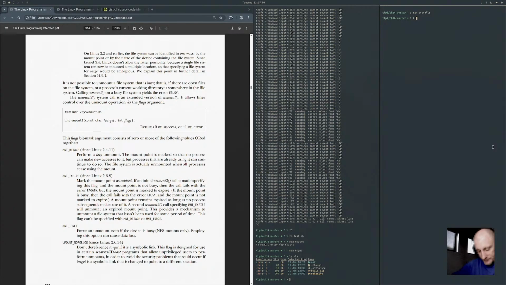MNT_EXPIRE: mark the mount point as expired. If an initial umount2 call is made specifying this flag and the mount point is not busy, then the call fails with the error EAGAIN, but the mount point is marked to expire. If the mount point is busy, then the call fails with the error EBUSY, and the mount point is not marked to expire. The mount point remains expired as long as no process subsequently makes use of it. A second umount2 call specifying MNT_EXPIRE will unmount an expired mount point.